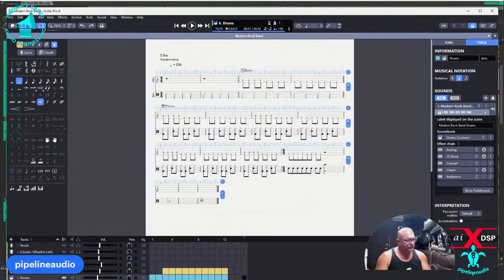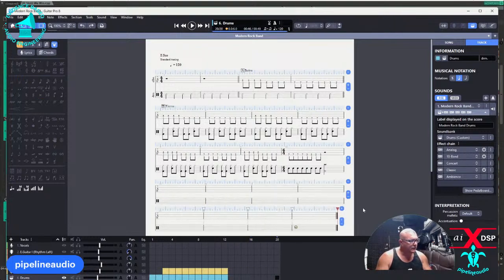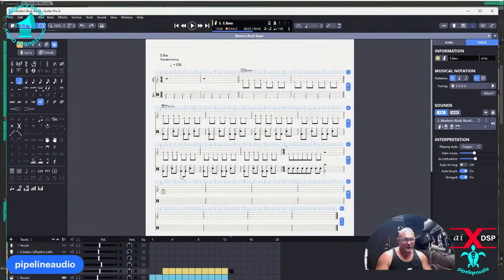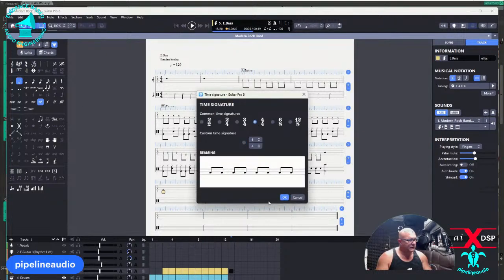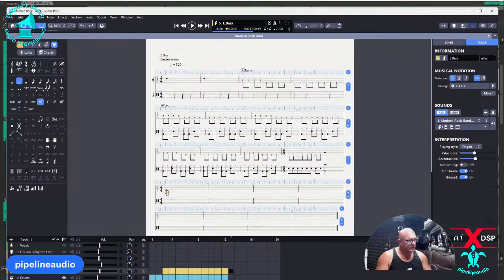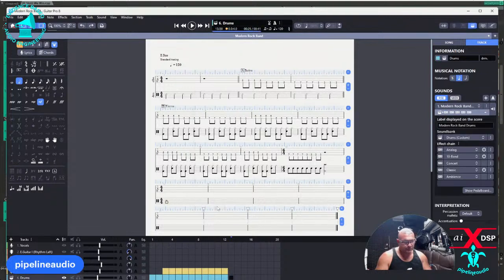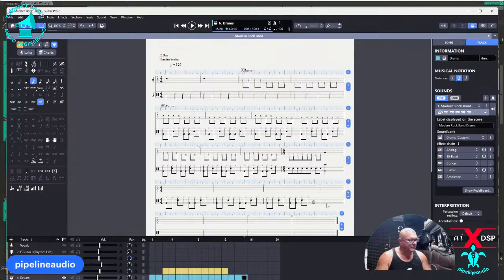You can do an 8-measure chorus. It's not going to hurt. Okay, so I'm going to change the time. So now it's going to be 4/4 again. Drums in again the same way we had them.